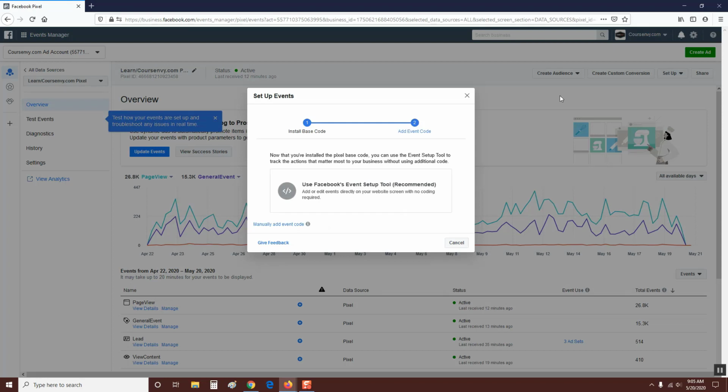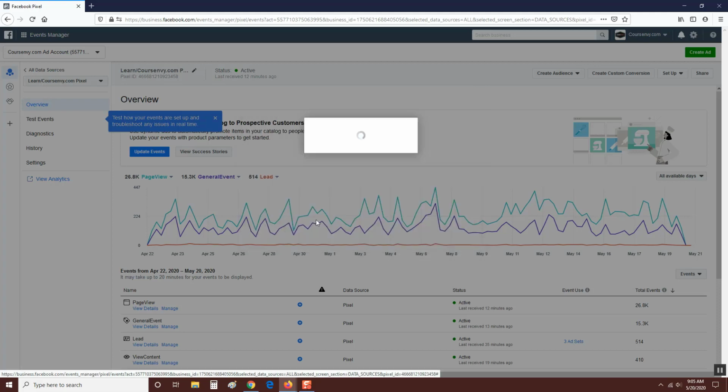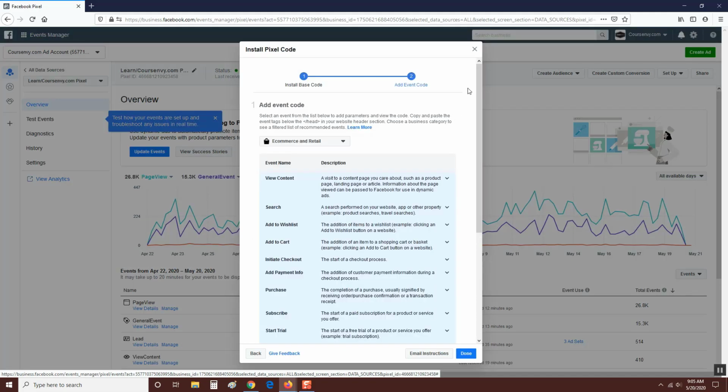So we added a form to our website that has a button. When we click that button, it doesn't take someone to a new page, so we want to track that button click inline. So there's two ways to do this. We can either use the Facebook event setup tool or manually add that event code. So I'll show you this first, manually.